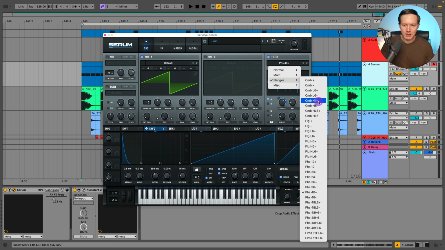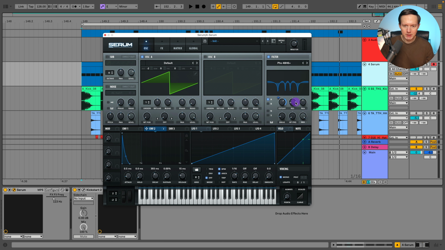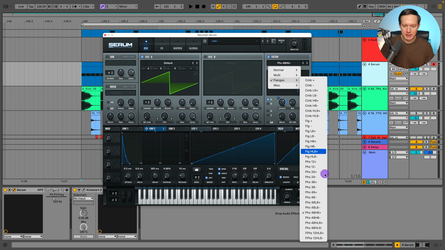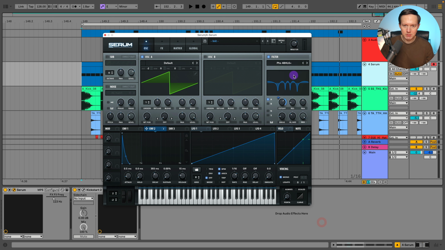I think the H means there is a high pass, like on this one. So I'm adding a high pass, and I think L means I'm adding in a low pass. So for example, this one is a high pass and a low pass. So it's like high low pass width, I guess. Is that what that means? Anyway, it's not super important what all these mean. Mainly I just like how they sound.